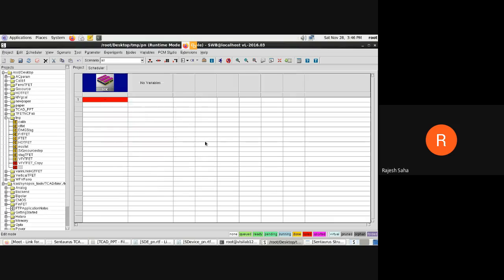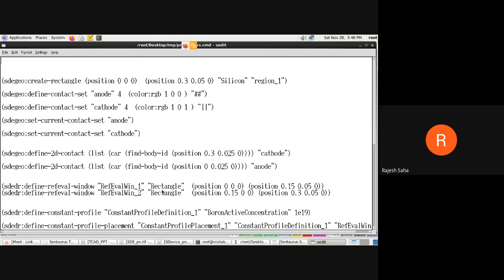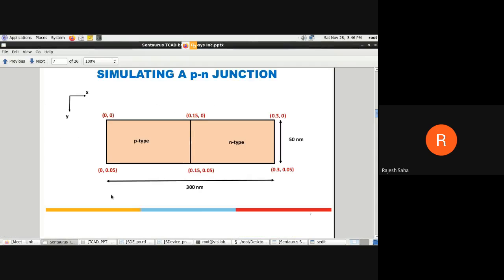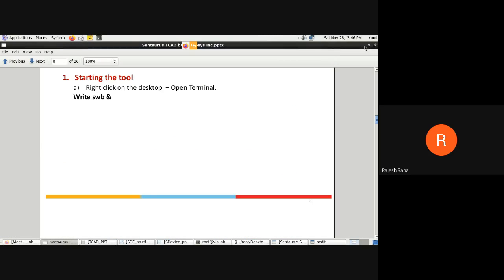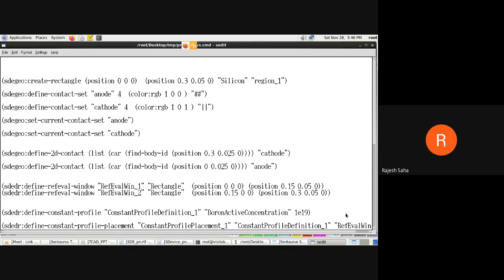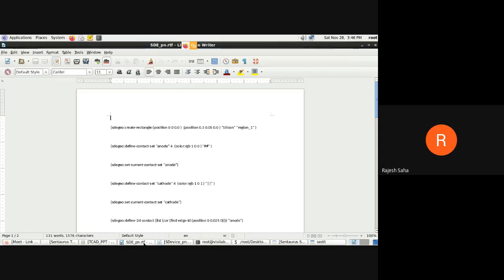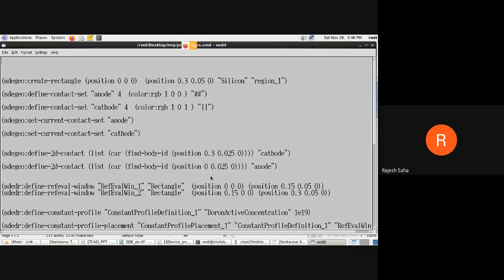Whatever the code, it is the same only. Like this, the steps you can repeat again. What happened while I was constructing this anode and the cathode, there I made some mistake. The step is the same only. Then similarly, I have this code also. You can directly use that code.